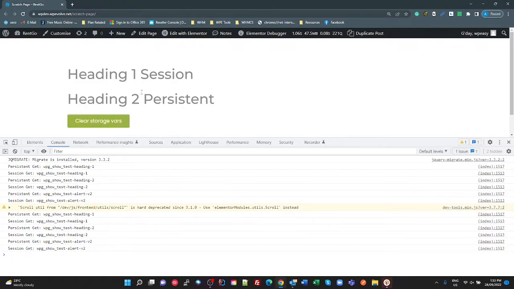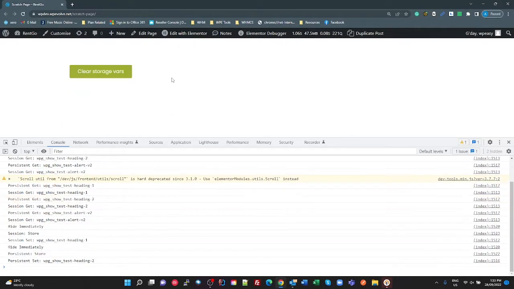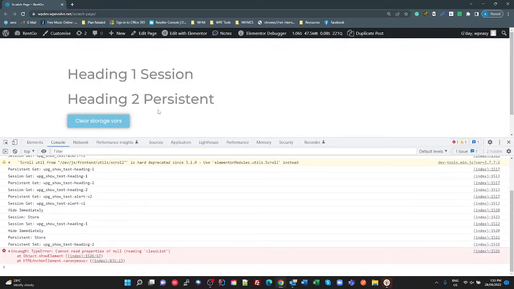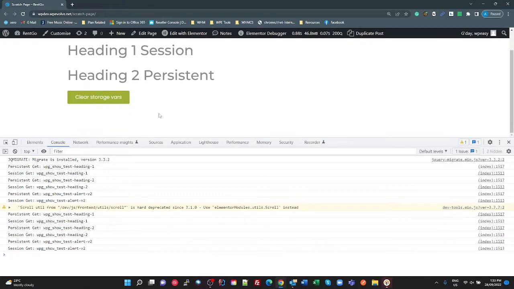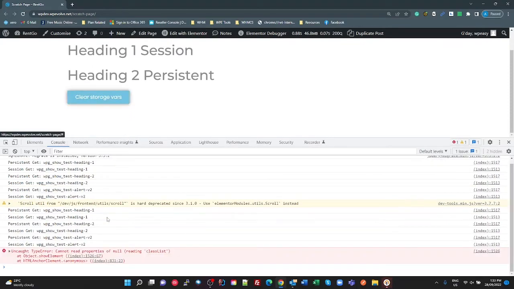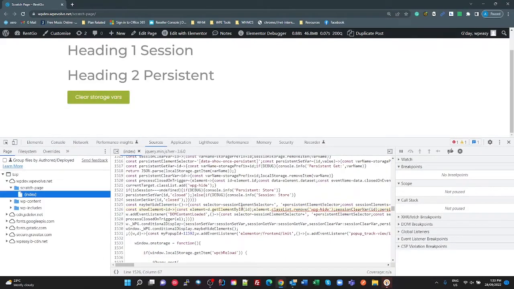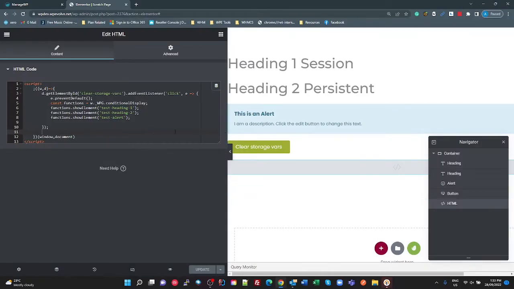So if I look at the session 1, done. Session 2, done. Clear the storage. Okay. For some reason I'm not getting my alert. Clear the storage. All right, so I've messed up something with the alert. What is that?